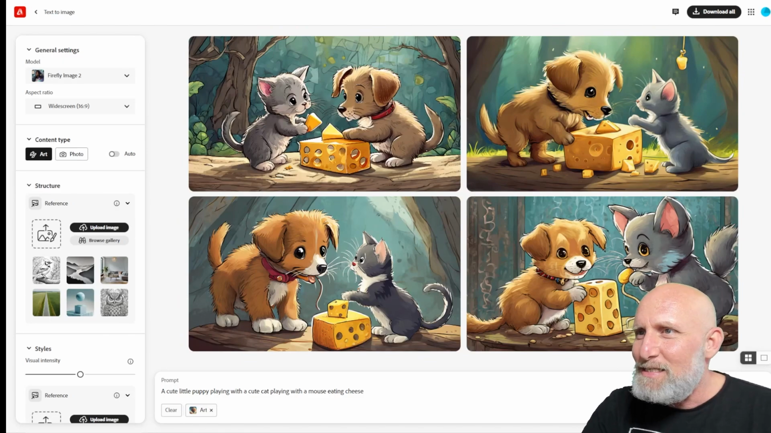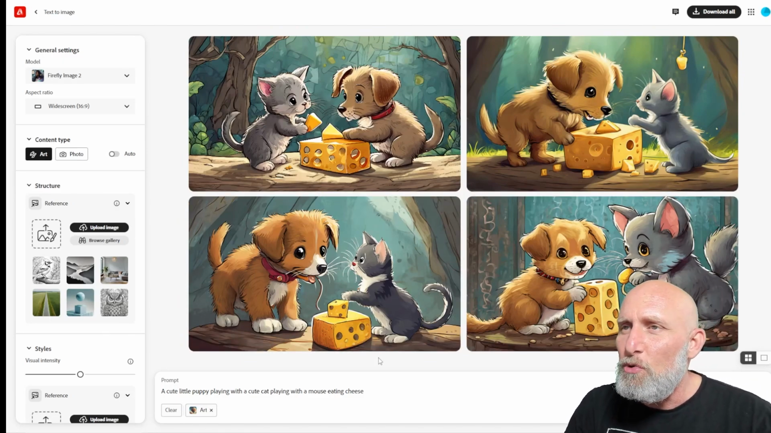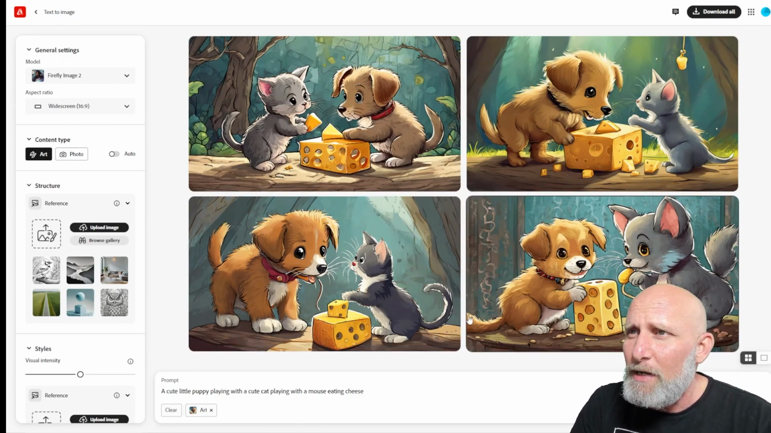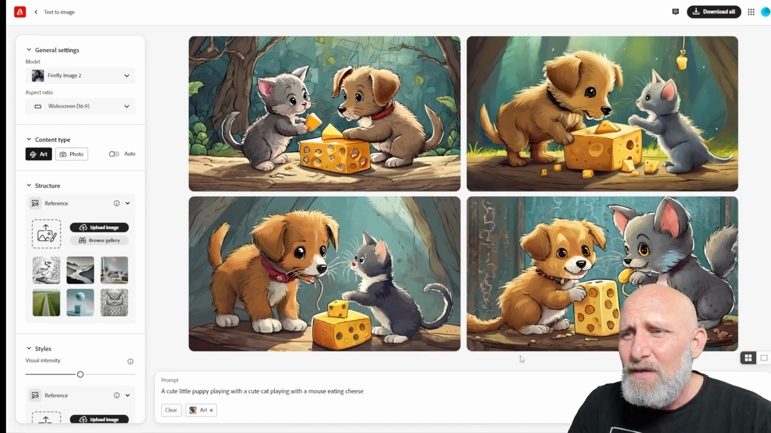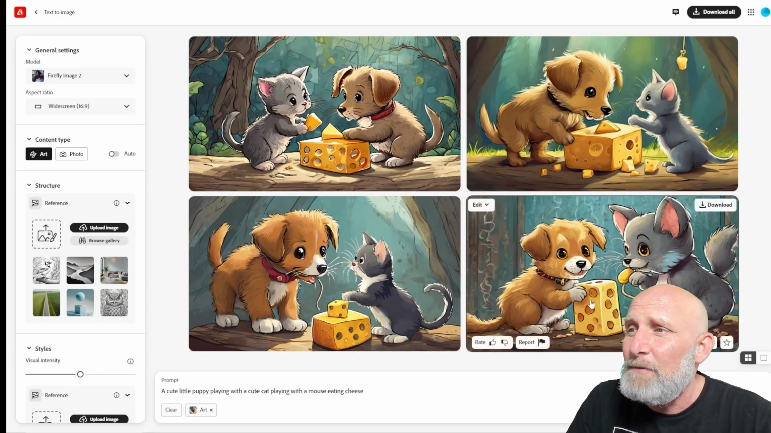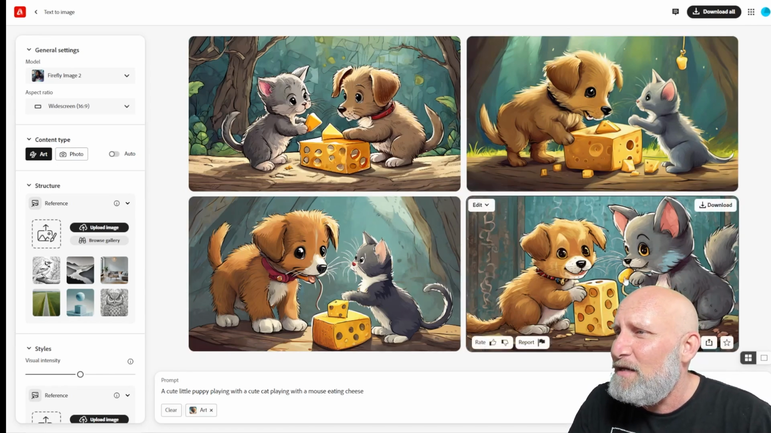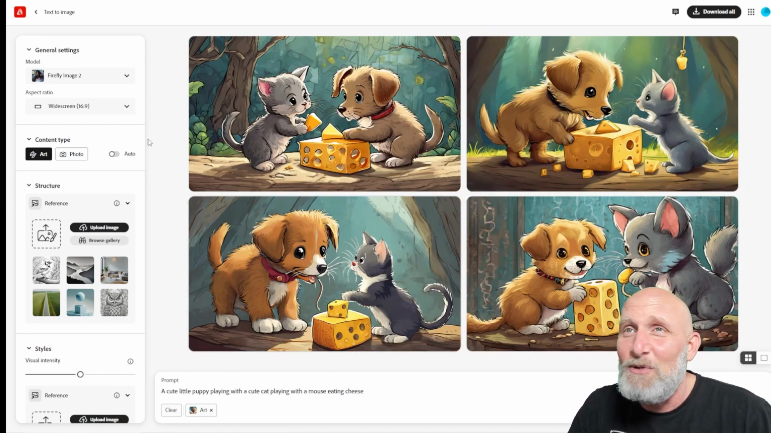All right, so this is the generations for the version 2. It looks much like a drawing. I really like it, I gotta say. Missed the mouse, I think. There's no mouse there. There's only puppy and a cat. Here there's some sort of a mouse cheese thingy. Not sure what it is.